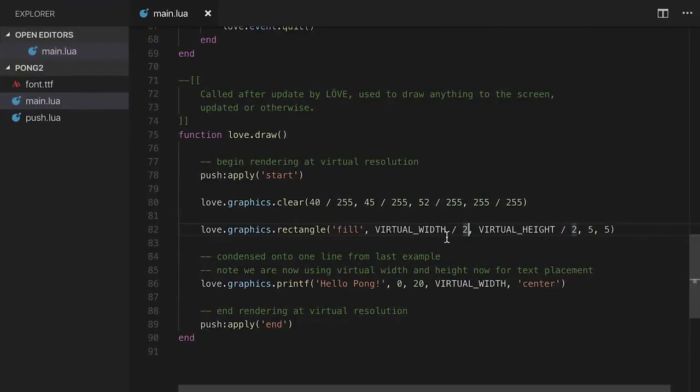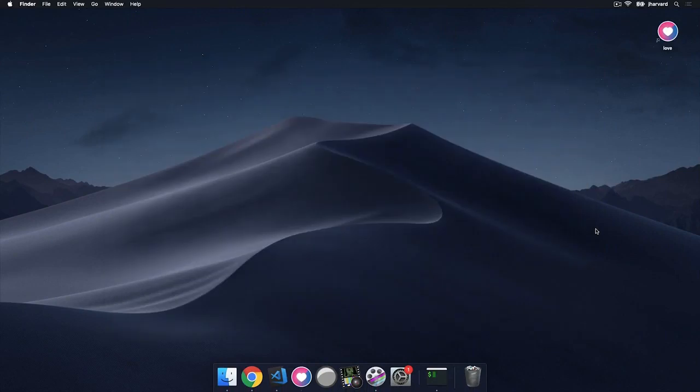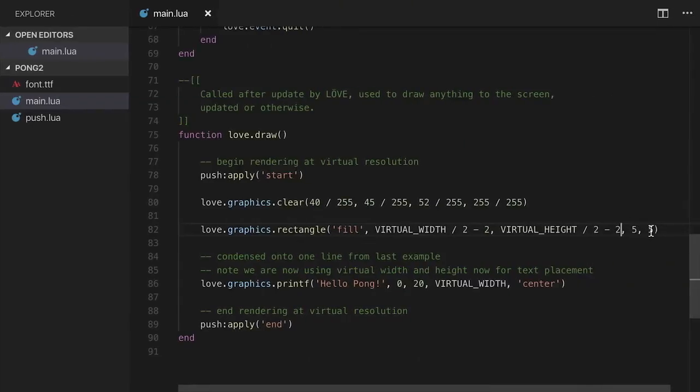So what I want to do instead is say, and because we've chosen 5, we can't really divide evenly, but I'll say virtual width divided by 2 minus 2, and virtual height divided by 2 minus 2, which will shift it by roughly half the size of the ball upwards to the left, and you'll see that it more or less is now directly in the center. And if we chose a value like, let's say 6 and 6, and made this minus 3, then it would be perfectly aligned in the center of the screen.